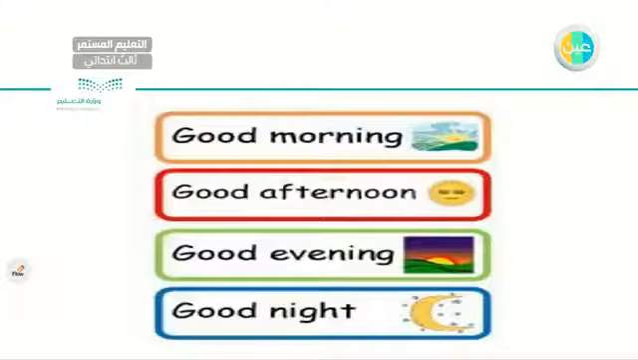So let's start. I have 4 parts of the day, starting with the first one. Good morning. This is how we greet each other in the morning. The next one I have is good afternoon. The next one I have is good evening. And the last one I have is good night. So let's read them one more time. Good morning, good afternoon, good evening, and good night. Very good. Let's go to the next one.